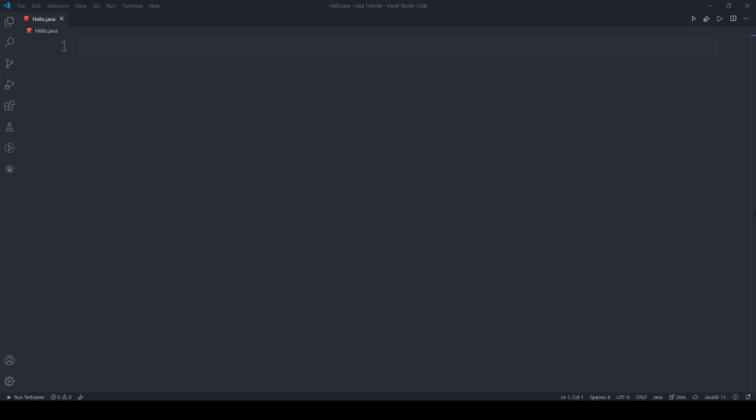Let us learn about the switch case statement in Java programming. We'll learn the switch case statement by writing a program which will output the name of the weekday according to the number which we input. For example, if we input 1, then the output will be Monday. If we input 7, then the output will be Sunday.